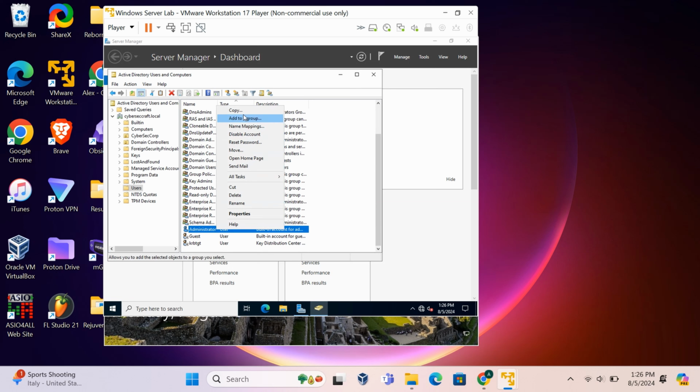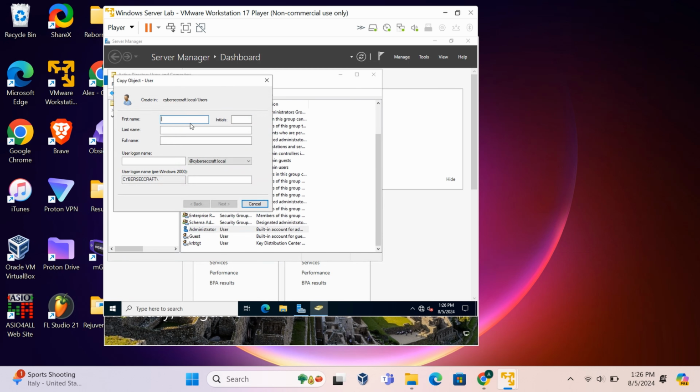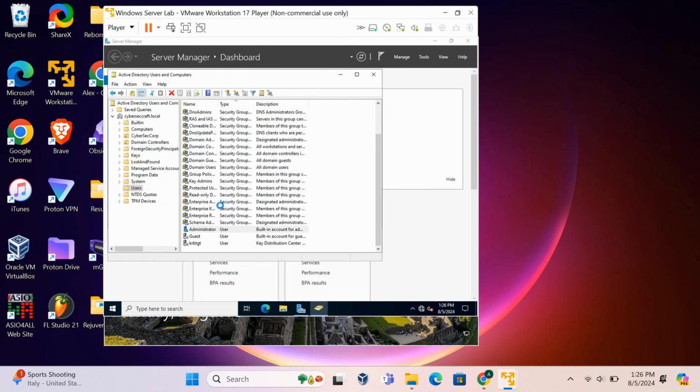Right click, copy, and then full name, I'm gonna do Alex, and then last name, I'm gonna do M, and then Alex M for the login. And what we're gonna use this for is for this Windows 10 RSAT that we just created, so we can log in with it and have all the privileges. Okay, so password never expires. Next, finish. There we go.